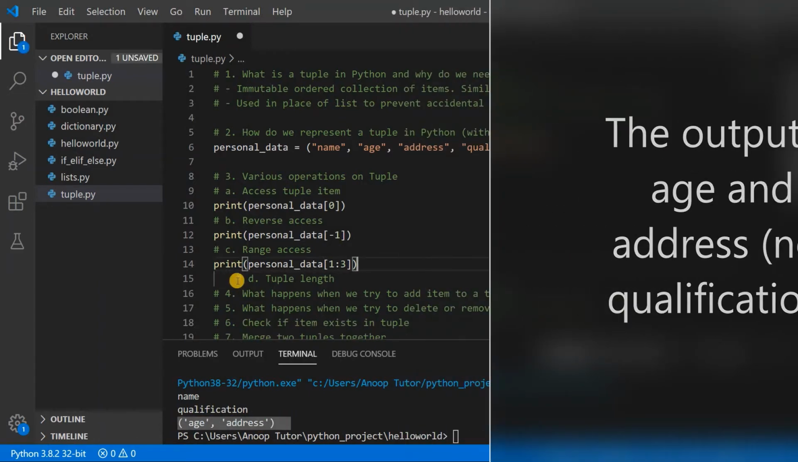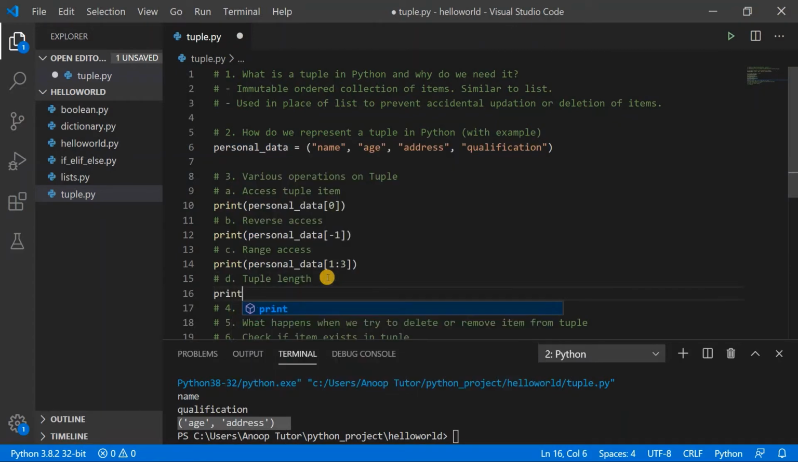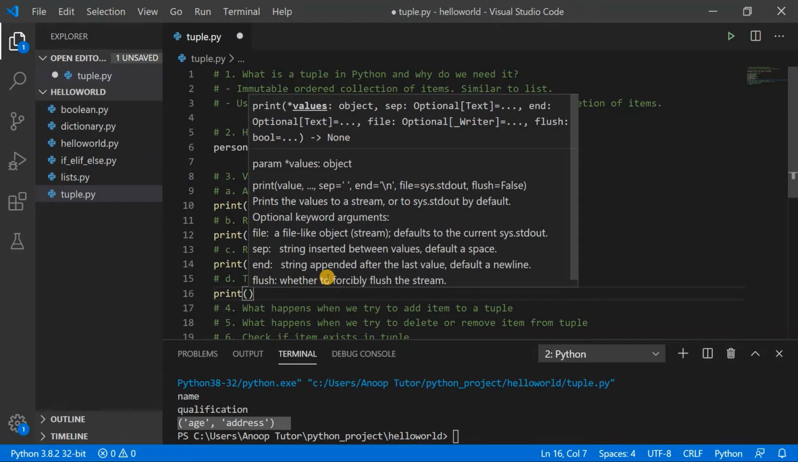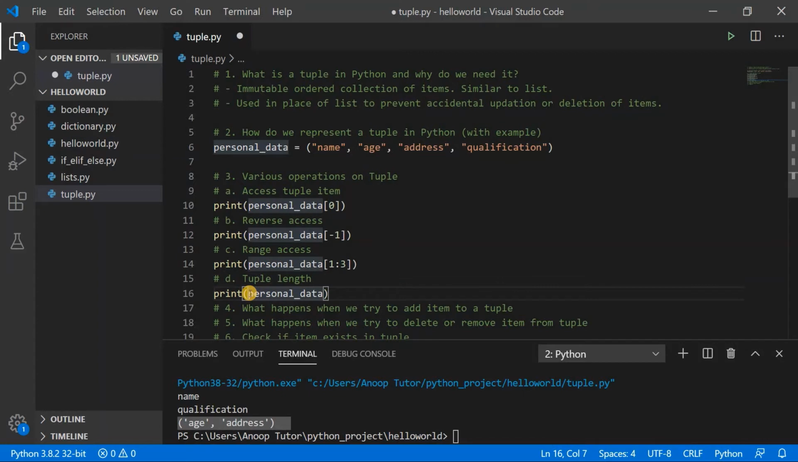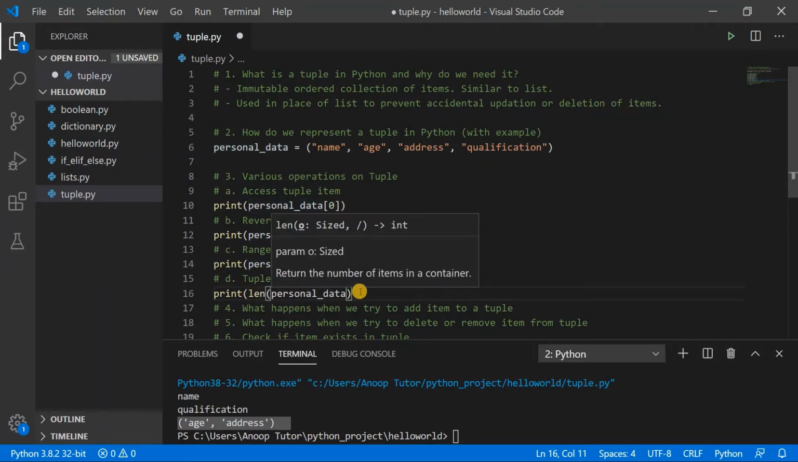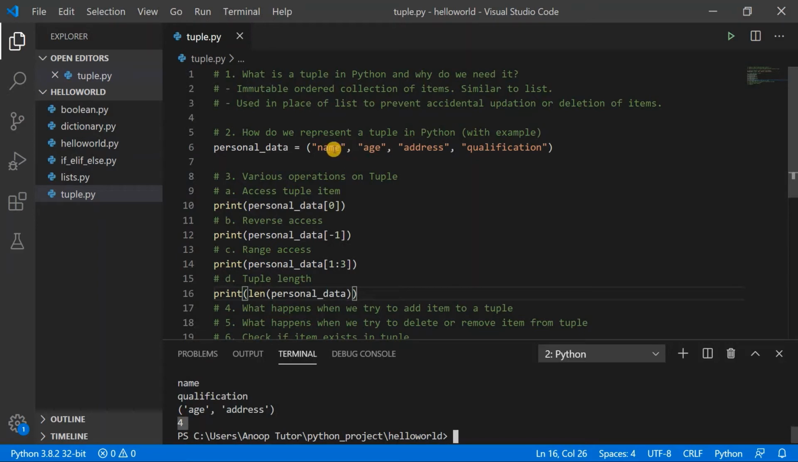Now I will move on to the next example, which is to print the length of the tuple. To do that, I will put the print statement here followed by the personal data, and then to get the length I have to use the len function, and if I execute this, you can see 4, which means it has 4 items here. So name, age, address and qualification. If you notice, all these items are exactly the same as we did in our list tutorial.